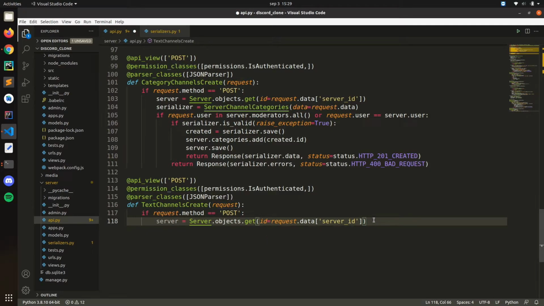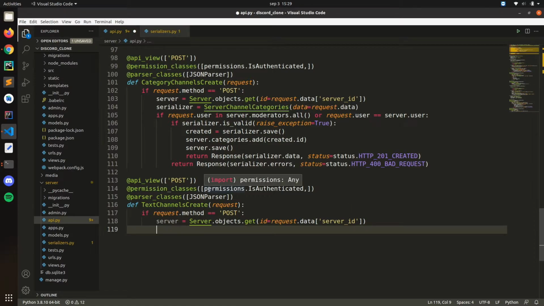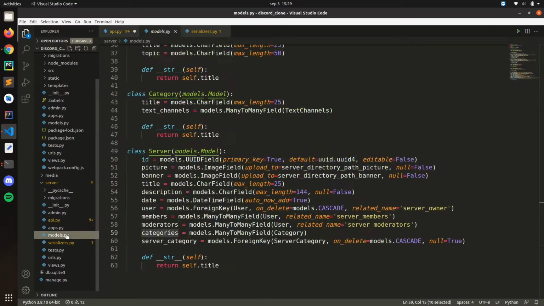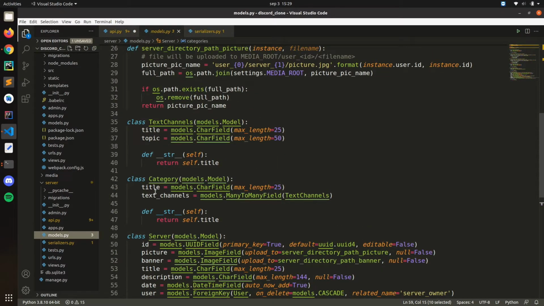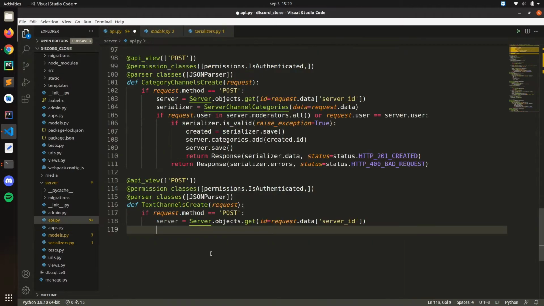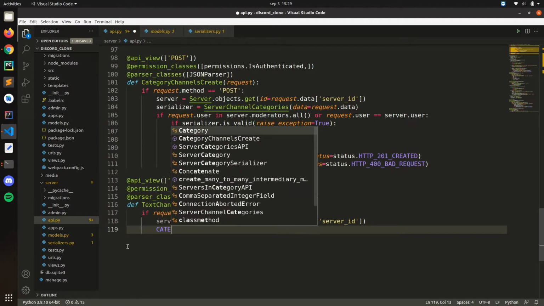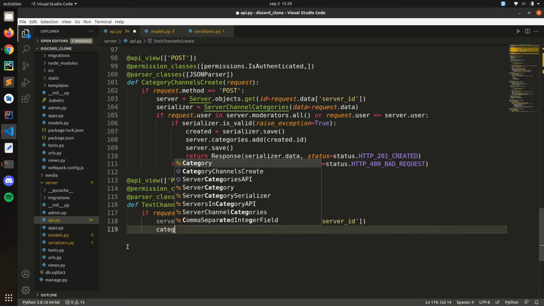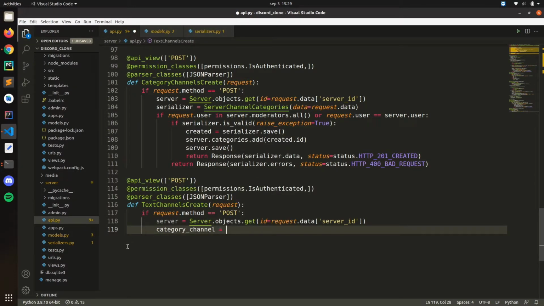Also, we're going to get the category channel, because remember, if you go to the models, the category is a many-to-many field of these test channels. So we need to get the category in order to add the new test channel onto the category. Okay. So we get the category and put category channel will be equal.